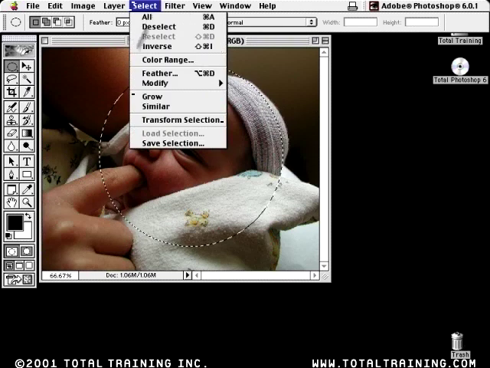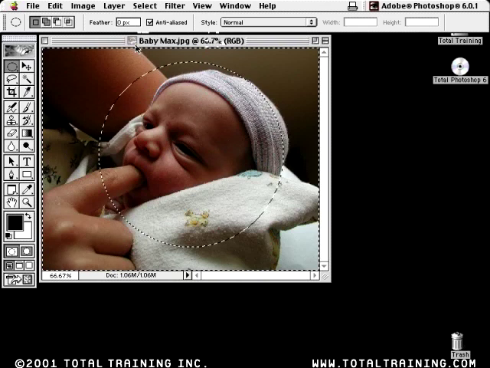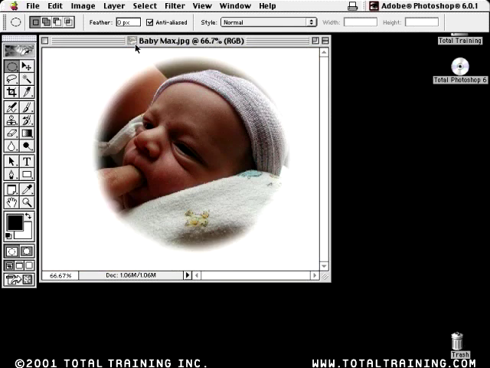Go under the select menu and choose inverse, where you can press Command-Shift-I or Control-Shift-I to inverse the selection. Press Command-H or Control-H to hide the selection outline. And then press the Delete key or the Backspace key under Windows to fill it with white. And there we have it. Here's our beautiful vignette inside of Photoshop, accomplished in 3 seconds using the feather command.